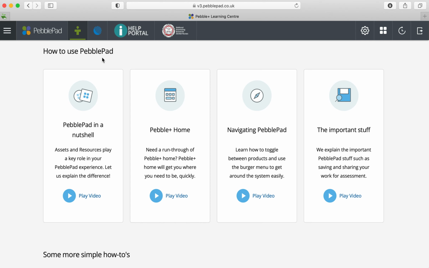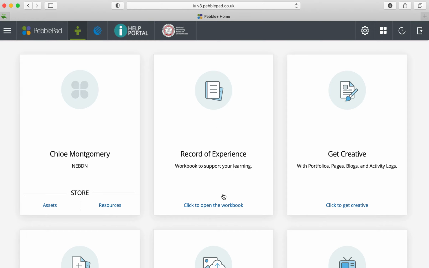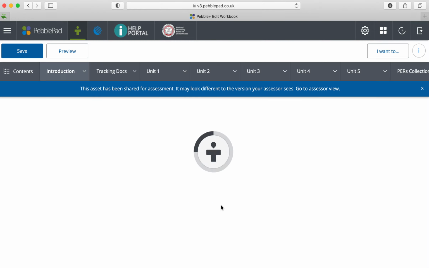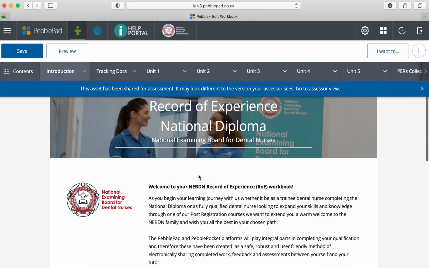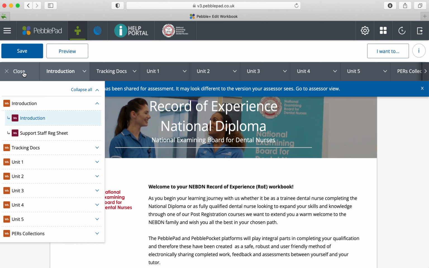But we'll go through the whole record of experience quickly, just so we can show you exactly what you need to do. To go back to the home page, there's a few ways to do it, but the best way is to click on this PebblePad symbol again here. Then we go to your record of experience, open the workbook, and this is what it looks like. These used to be printed workbooks, but they've been converted into an online version. It starts with an introduction, and there's contents here. You've got your introduction, tracking docs, which is where your tutors who sign off your work from our side will track your work, and where you'll keep a track of the work that you've completed. Then you've got the different units, and the PERS collections at the end.